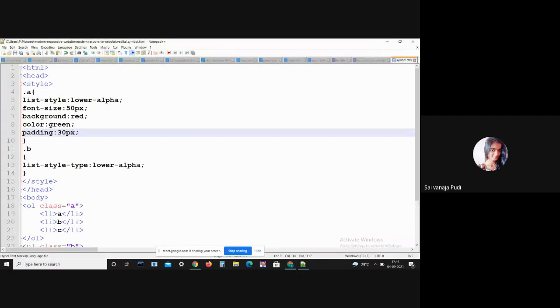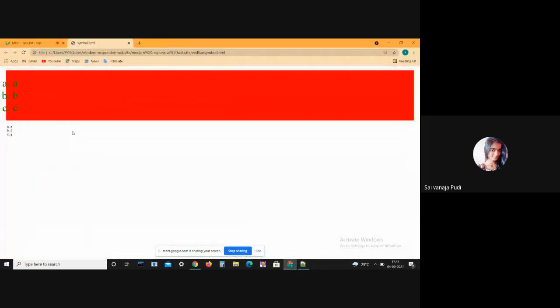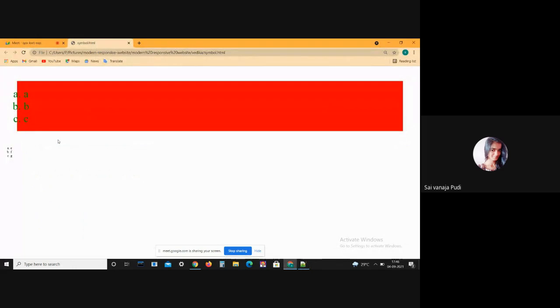Let me check margin also. See, if you take some 70. Okay, this is how you can style the list. Here you can add many more also. You can set font sizes, font colors, padding, margins, everything. That's all about your wish. This is how we can style the list. This is all about the list.